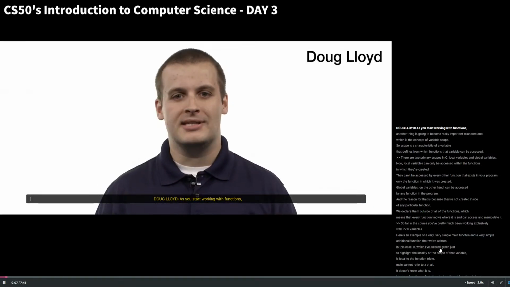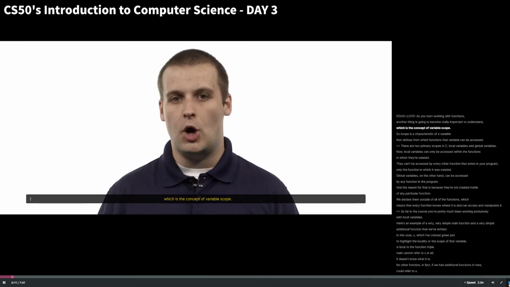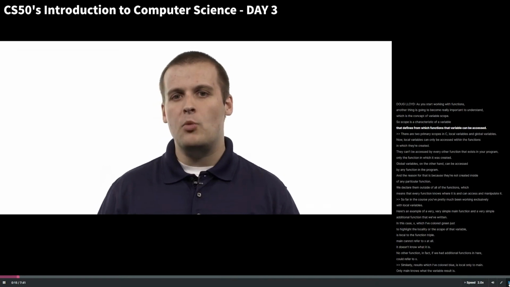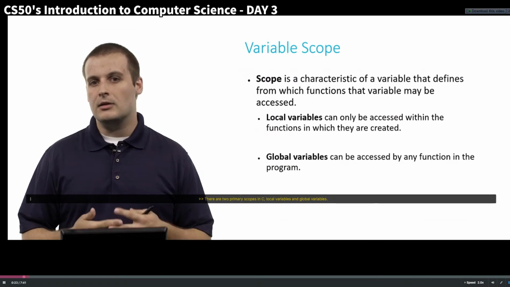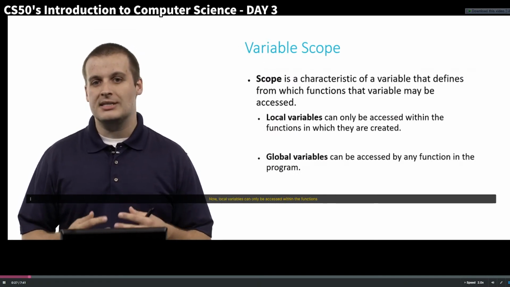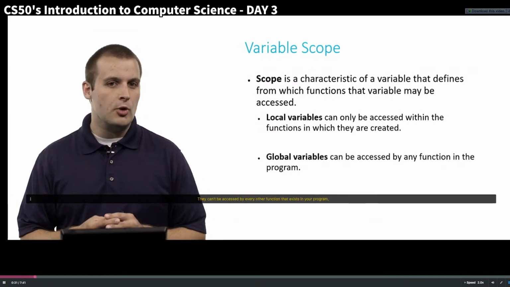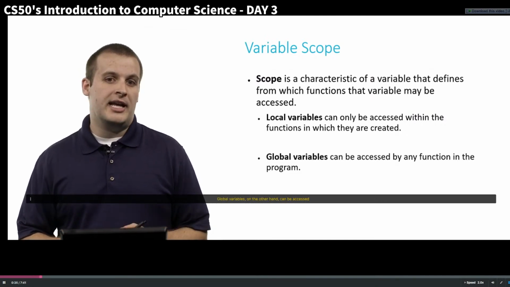As you start working with functions, another thing that's going to become really important to understand is the concept of variable scope. So scope is a characteristic of a variable that defines from which functions that variable can be accessed. There are two primary scopes in C, local variables and global variables. Now, local variables can only be accessed within the functions in which they're created. They can't be accessed by every other function that exists in your program, only the function in which it was created. Global variables, on the other hand, can be accessed by any function in the program.